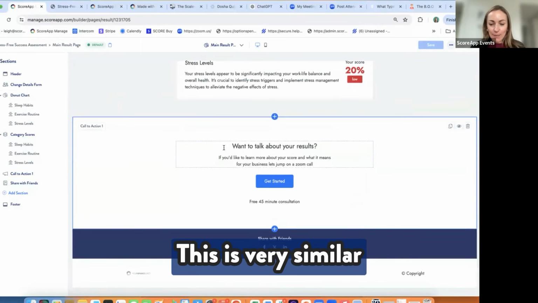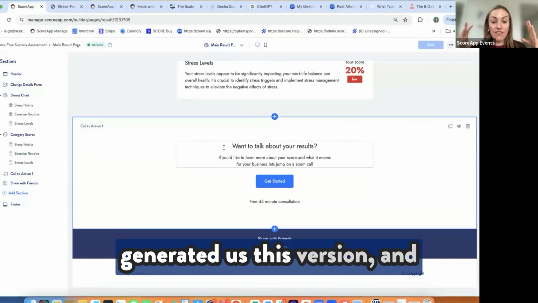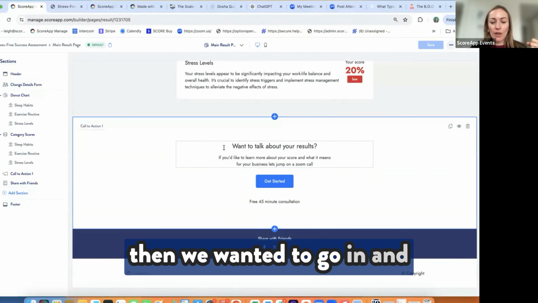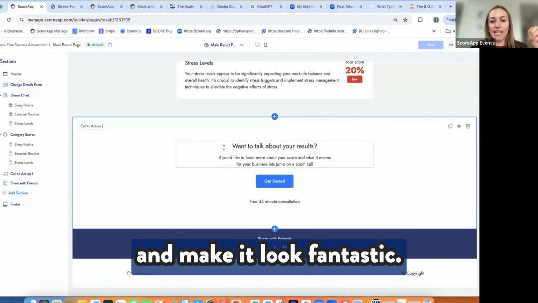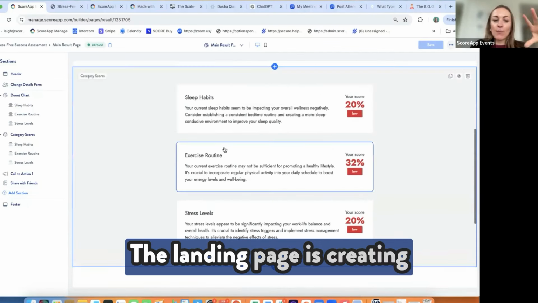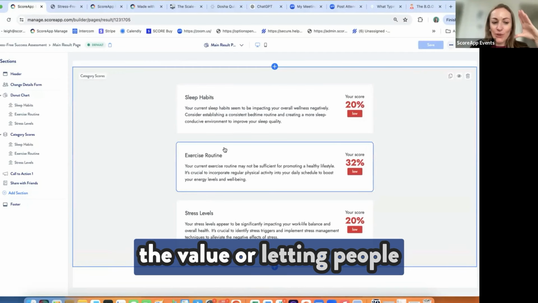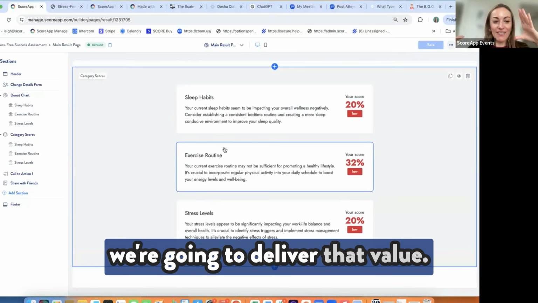This is very similar to the landing page. So remember how the AI generated us this version, and then we wanted to go in and put all our value and make it look fantastic. And this is very much the same for this page. The landing page is creating the value or letting people know about the value, and the results page is where we're going to deliver that value.